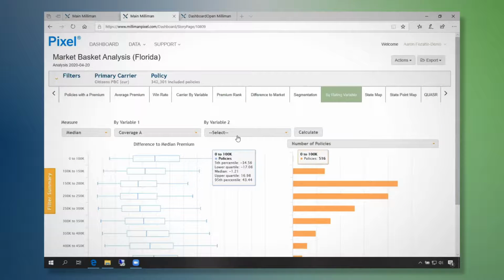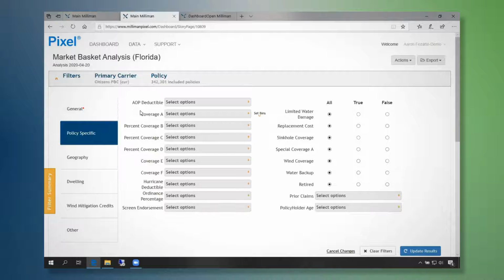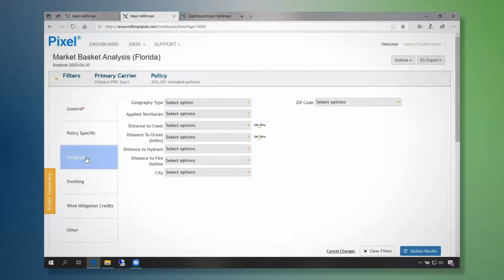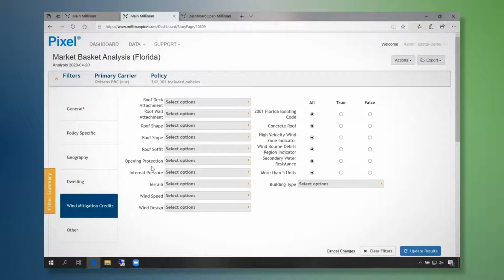So as far as custom reports, one of the other powerful tools that we have within Pixel is using the filters. So the filters are available in the top, and all of these on the left are different things you can filter on. As you can see, there's policy specific, things like coverage amounts, endorsements and deductibles, geography, things having to do with the physical location of the risk, dwelling particular attributes, which are going to be associated with the house that is on the property, and then also various WinMIT specific things.